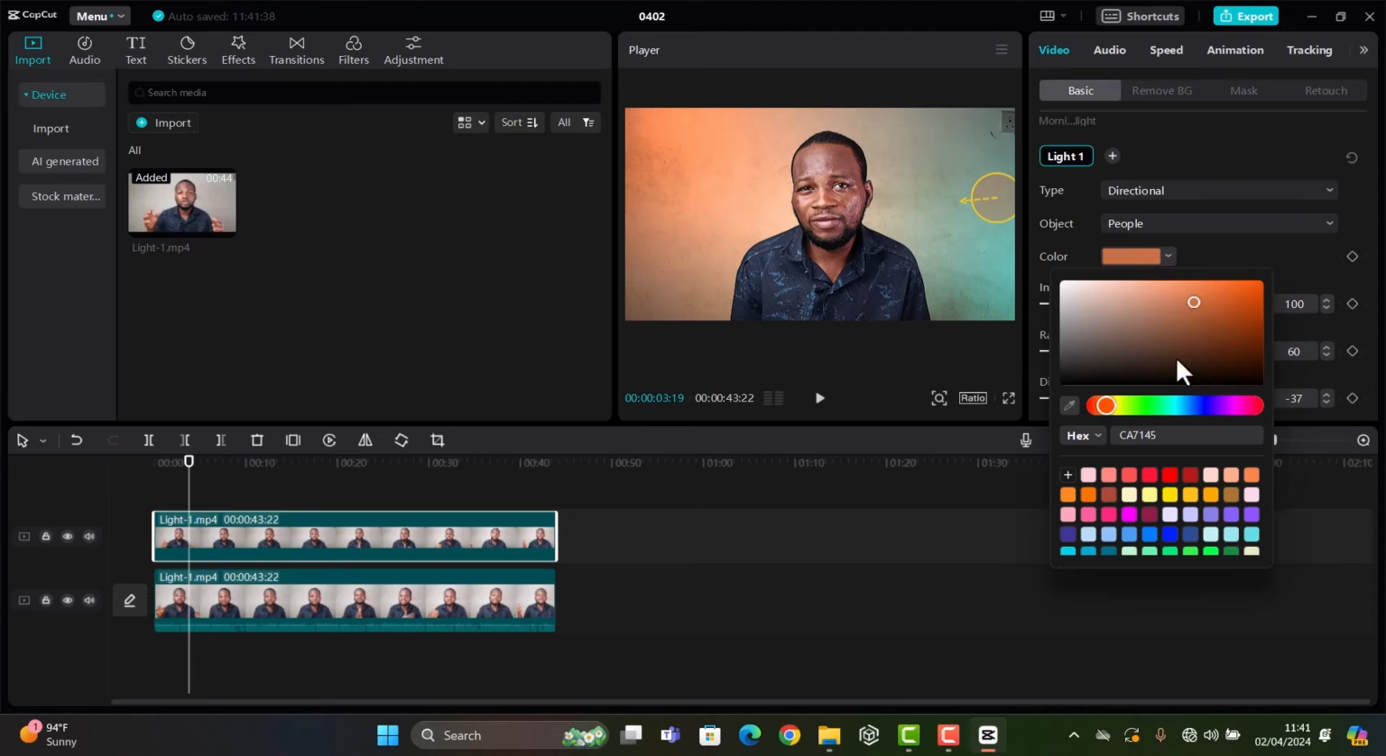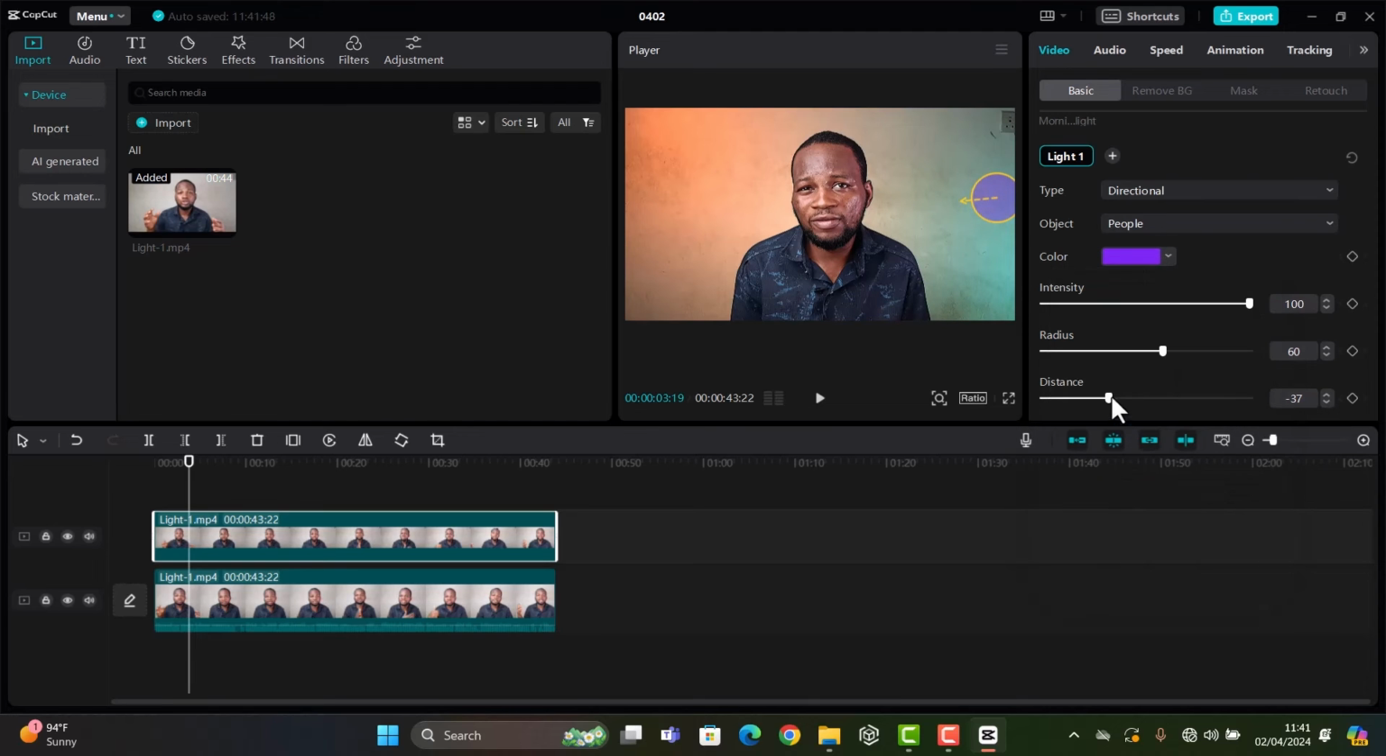And you can pick a different color whichever way you want. Let's pick a different color. So this is what we will have right now. Light, whereas in reality I'm not using any light.